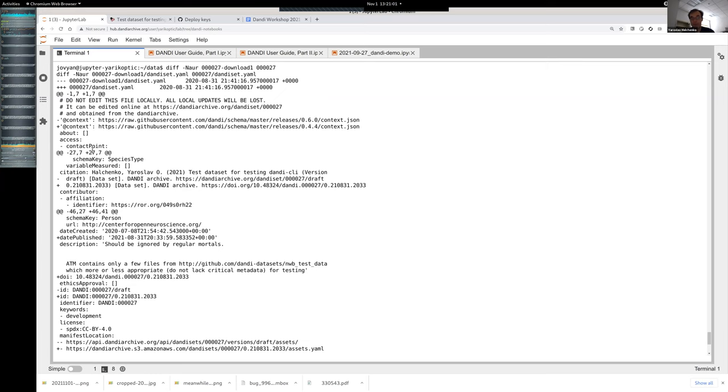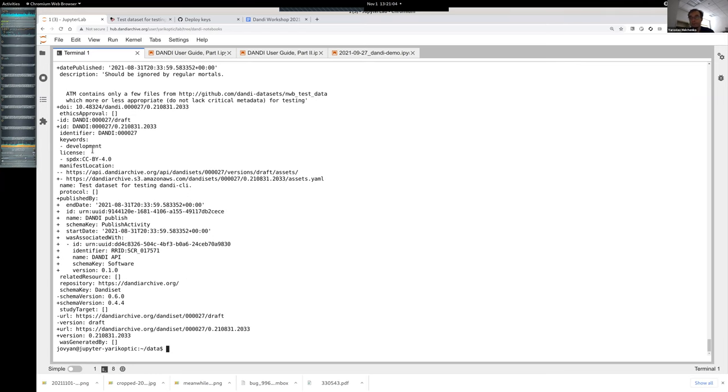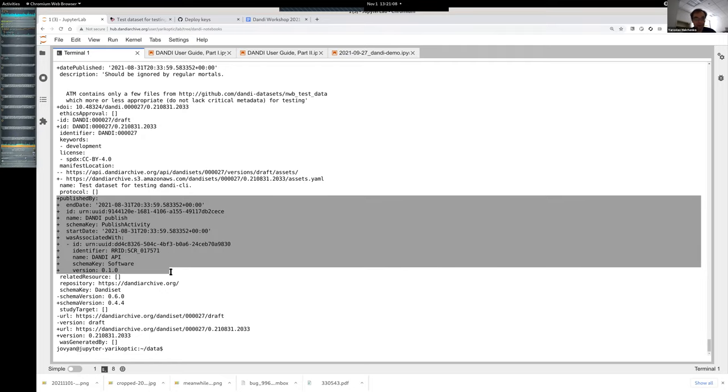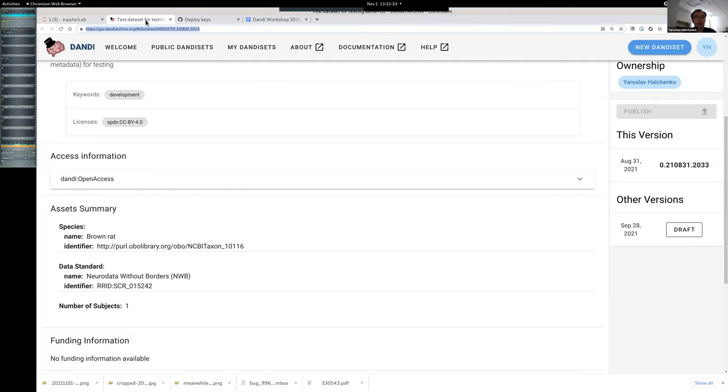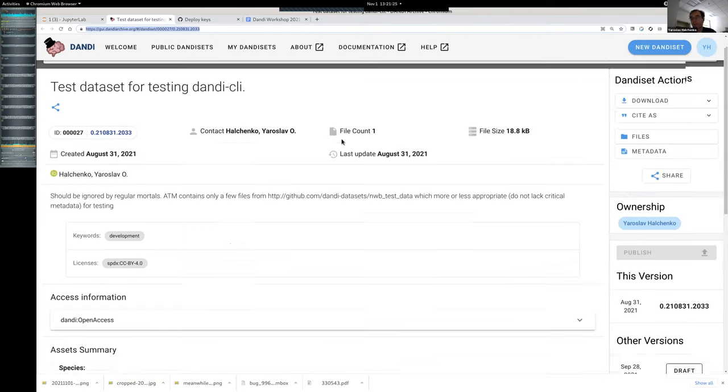And we have some changes in this draft version, such as what it was published with, and the schema version. Actually, I'm going probably the other way around. No, the new one has the published version, right? And then draft is the original one, the downloaded one. Okay, enough of this. Let's now maybe download a specific folder.